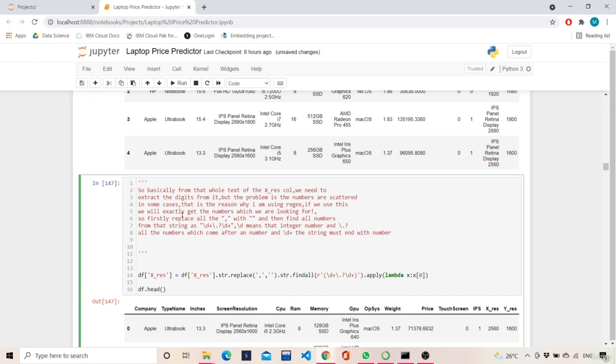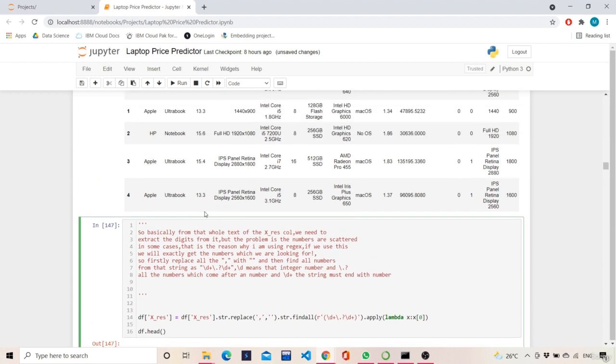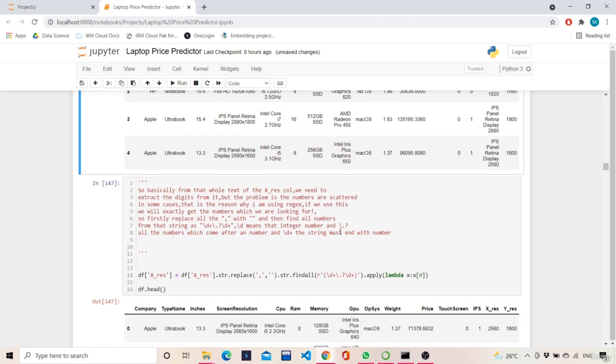So here also we see that we need to extract numbers. From this we need to extract numbers, right? We don't know the exact position of the number.